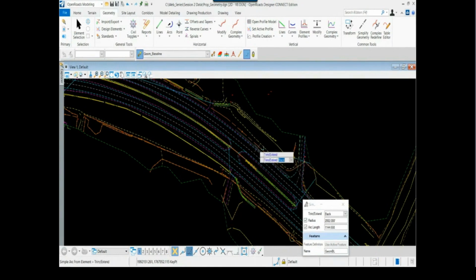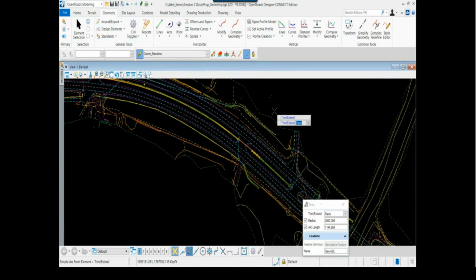Notice it's prompting me now to trim or extend, which it's going to do every time I place this. I can tell it to trim or extend, meaning fill in the gaps between the incoming or outgoing tangent, depending on how I'm doing this. And I'm going to leave it back. So it'll trim back to the next element. All right, so we've placed a couple elements, a couple more to go.